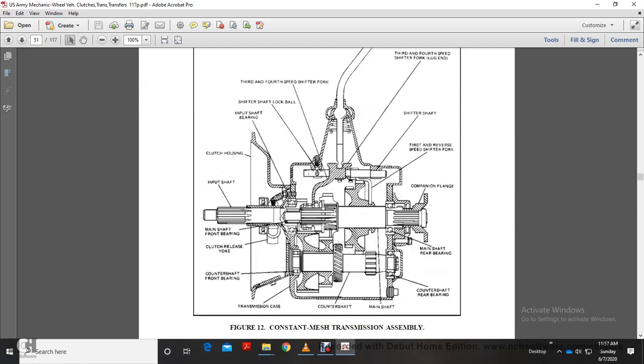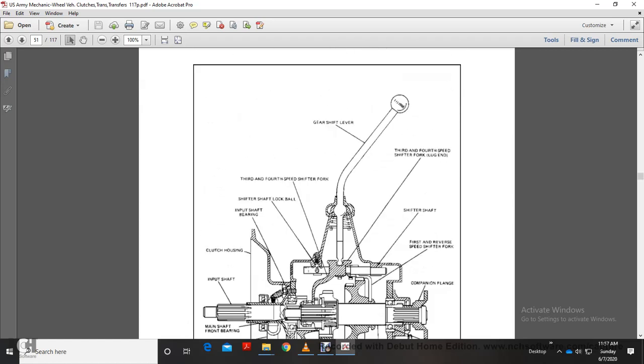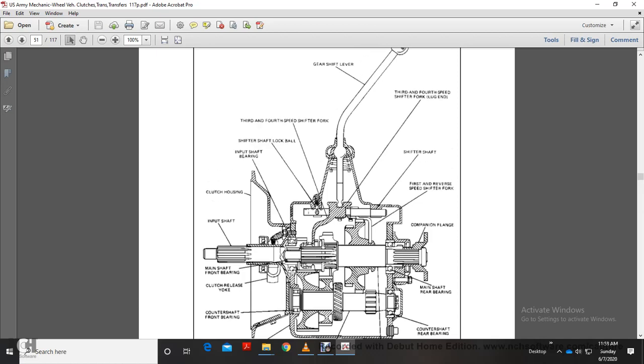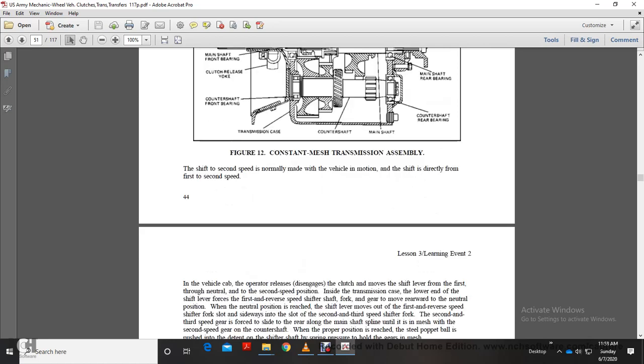This shows Figure 12, the constant mesh transmission assembly. It shows the gear shifter, third and fourth shifter lug shaft, shifter shaft of the first and reverse shifter fork, companion flange, main shaft rear bearing, counter shaft bearing, main shaft bearing, counter shaft, transmission case, counter front bearing, clutch release yoke, main shaft, front bearing, input shaft, clutch housing, shifter shaft, lock and ball, and third and fourth shifter fork.